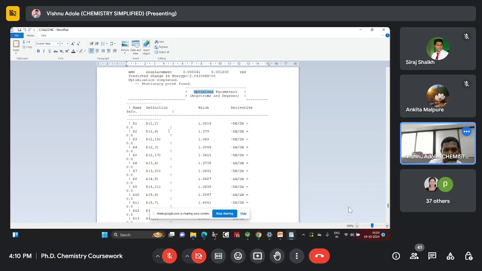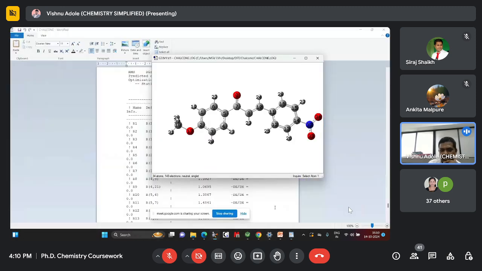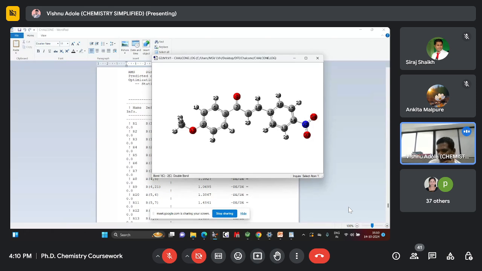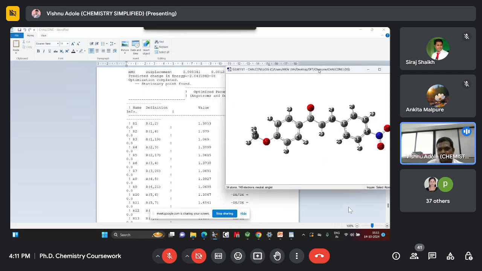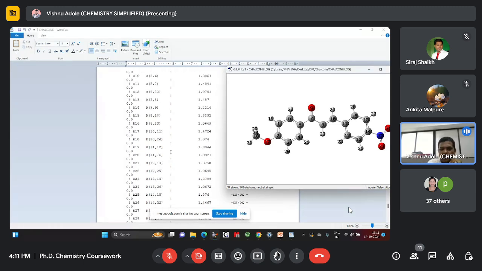Here the atom number 1, atom number 2, and its bond length in angstrom is shown, that is 1.3853. Which is atom number 1 and 2? You can see in this structure, atom number 1 and 2 is this one. Its bond length you can see here. So you have to make a table of bond lengths. I've shown you one of my research papers in which we reported the bond lengths of one of the compounds. Various bond lengths you will find here, similar to this.